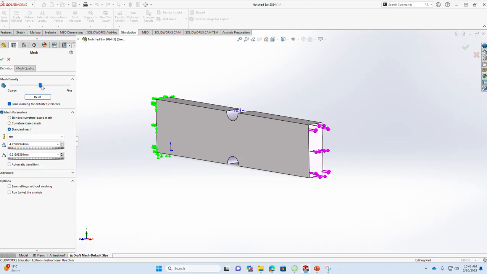And in this case, if you move the slider, you can see that these numbers here are changing, which means that these dimensions related to the elements in which it is going to divide your part is going to change. If you move it towards the fine, this number becomes smaller, meaning your element size is becoming smaller. If you move it towards coarse, this number is becoming bigger, meaning your element size is becoming bigger.